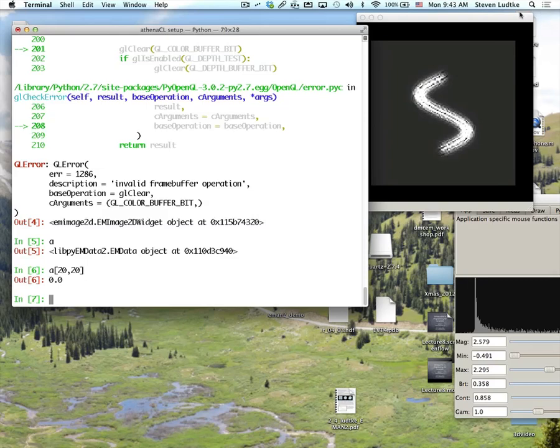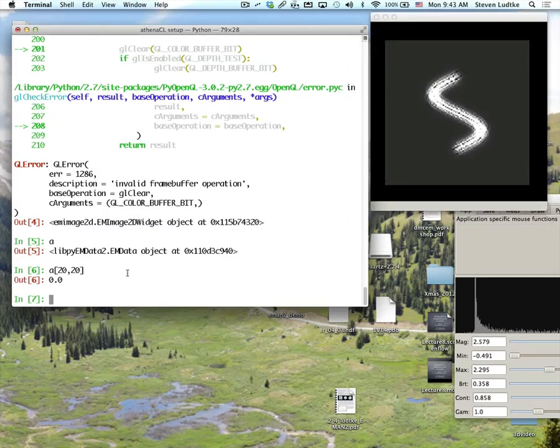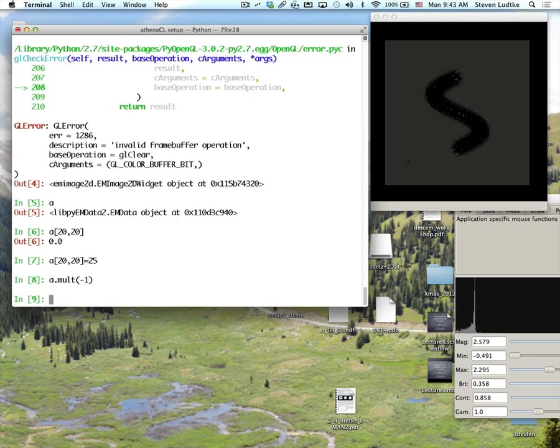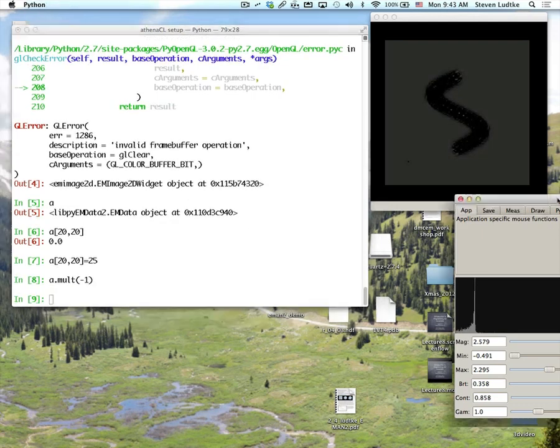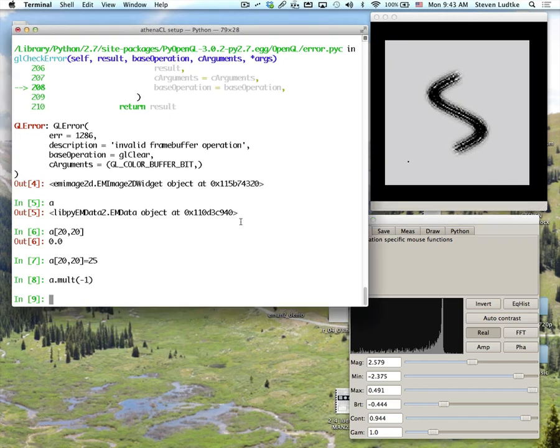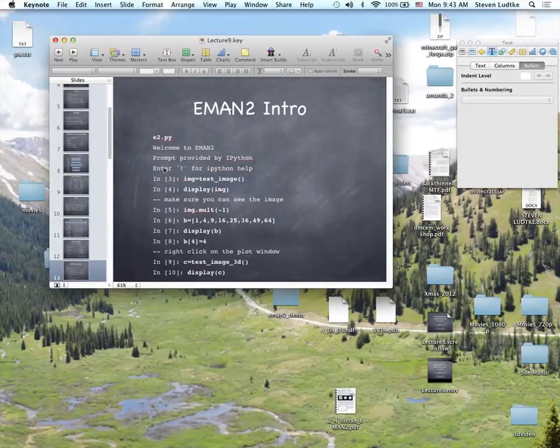So let's modify the value of that pixel. Say A of 20, 20 equals 25. And you can see the pixel value appeared interactively there. So as we're modifying the image, we can see it changing interactively. We can do some simple math. We could say a.mult(-1), and we can invert the image data. Now we might want to adjust the display threshold once we've done that, but anyway. Okay, so that's sort of the basic, most straightforward stuff.